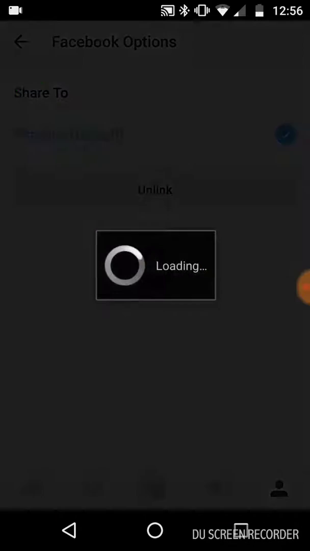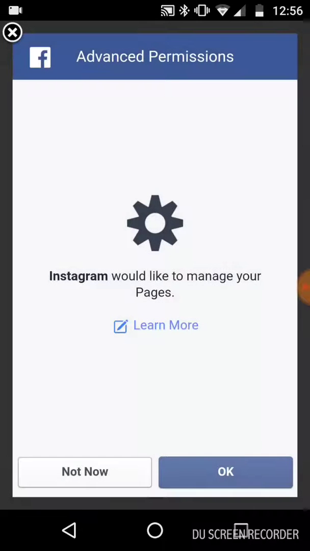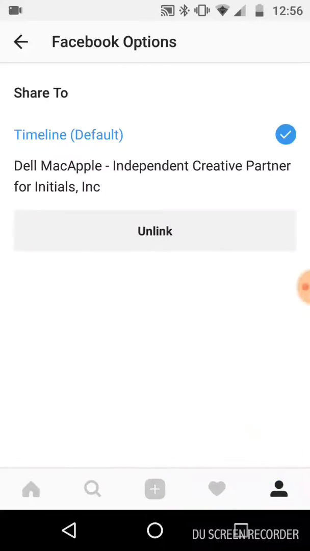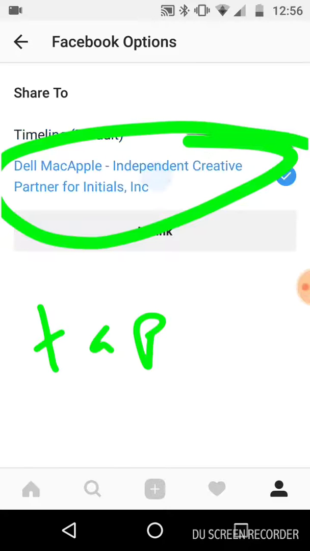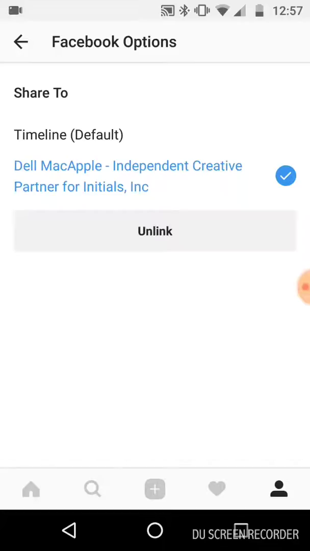Now if I hit Facebook again, you see that it says Instagram would like to manage your pages. This is what we need to do to get Instagram linked to our Facebook business account that we created in video number 2. So I'm going to press OK. And now you can see I've got Dell Mac Apple Independent Creative Partner for Initials Inc. I'm going to change that to my default page. So I'm going to change Dell Mac Apple to my Independent Creative Partner for Initials Inc. And that's all I need to do.